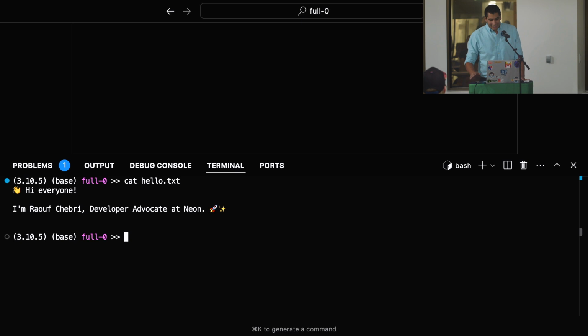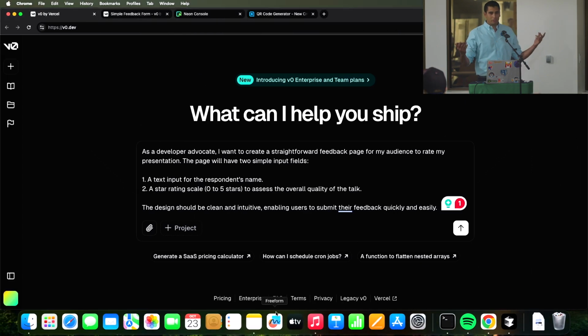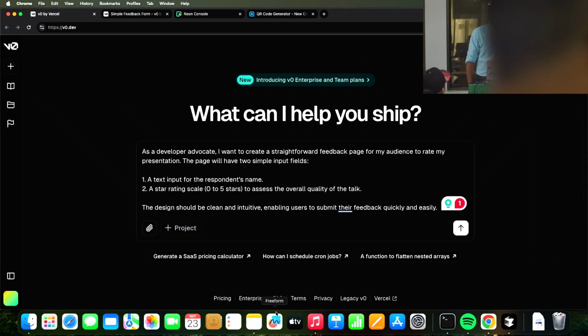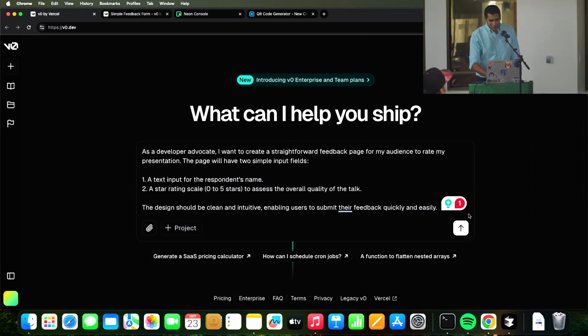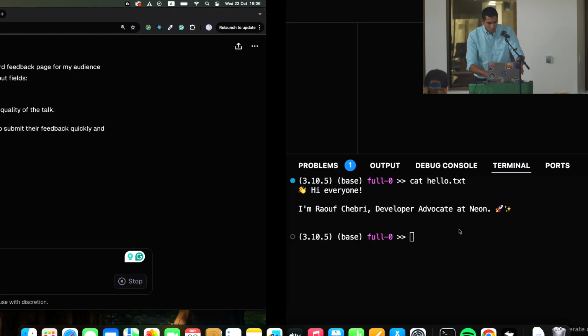When you build UI, you build components, so you have to go through v0. The reason I use v0 is not only because it got so good at creating Next.js components, but also because I'm not good at front end. So I'm just going to run this. My prompt is quite simple: I'm asking it to build a component for me with a name and a star rating scale, and that's it. So let's run this.